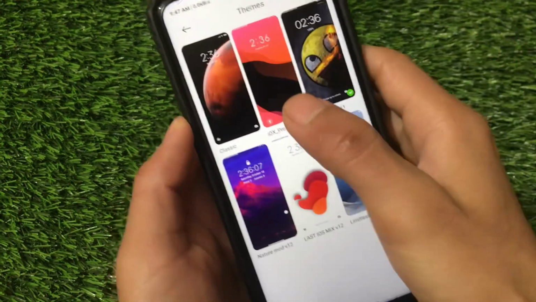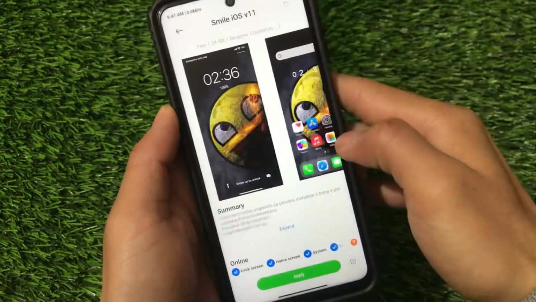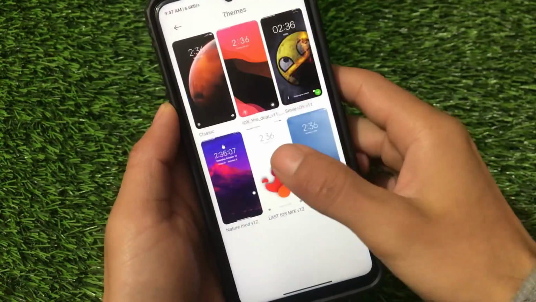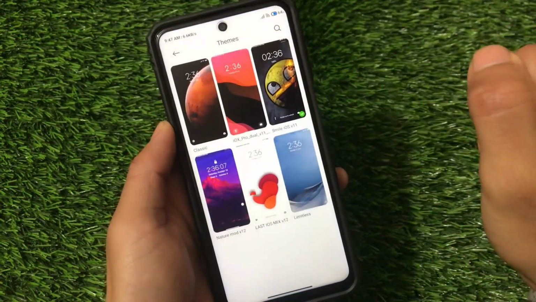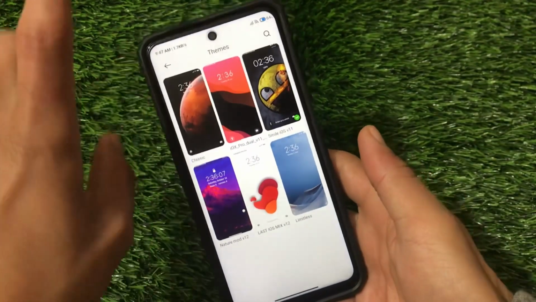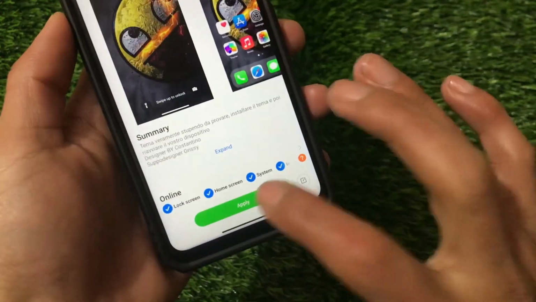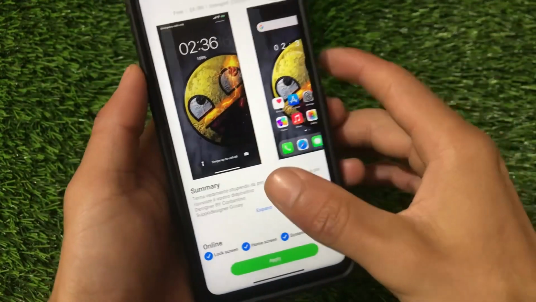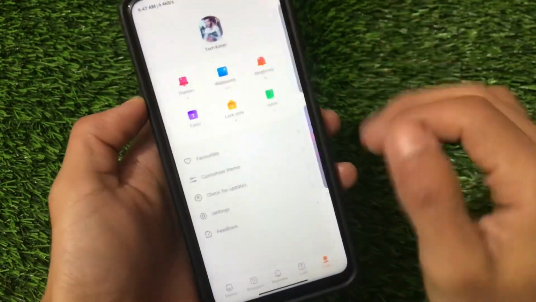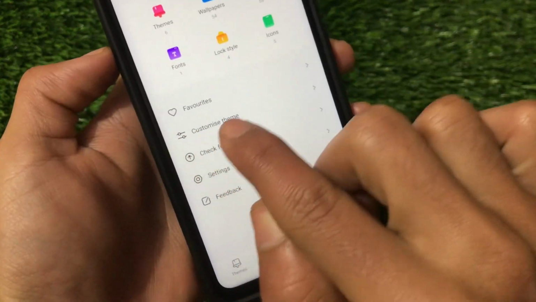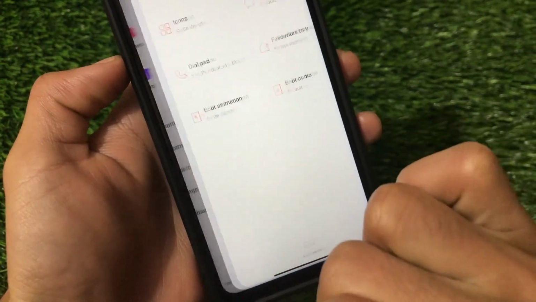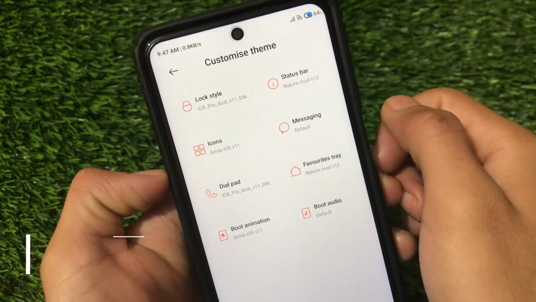What you need to do is download all these four required themes, and these are all different themes. You just need to apply one theme once. For example, I have applied this theme. Just click here and click apply once. After that, the second thing you need to do is customize your theme. Here we have the option of customize theme, so just click on it, and here we will see all the things which can be customized.